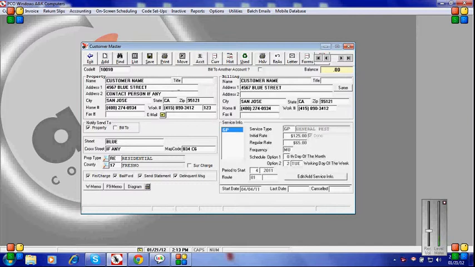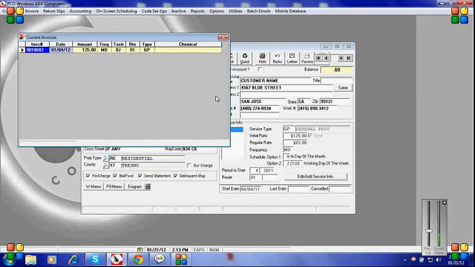Once you bring up the customer, there are a couple of things that you need to check. One is to see if they have a current invoice, which will mean that they're due for service. You simply can reschedule that service to the date that the technician wants to go out there.